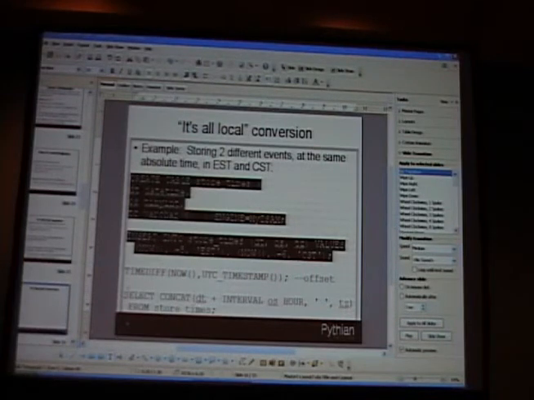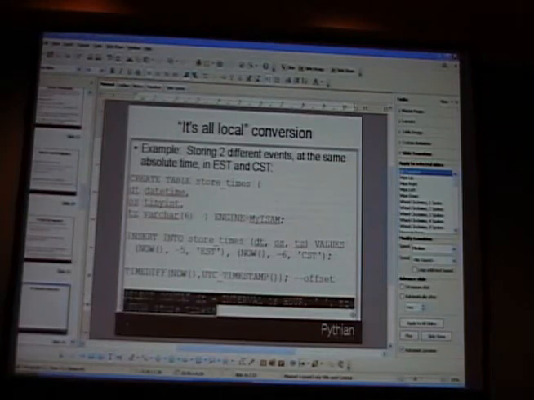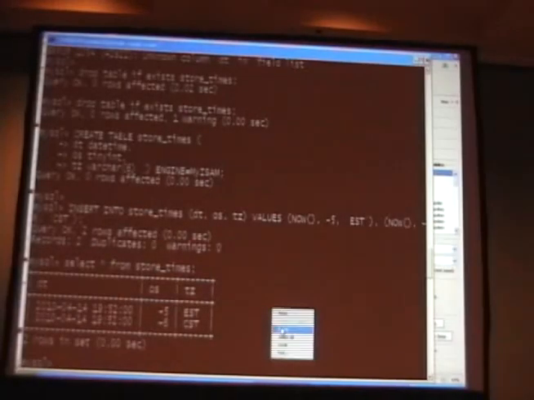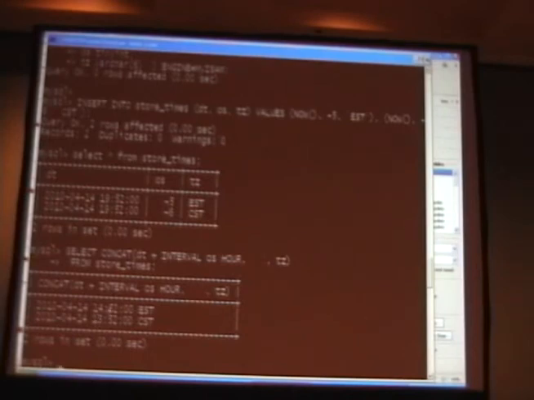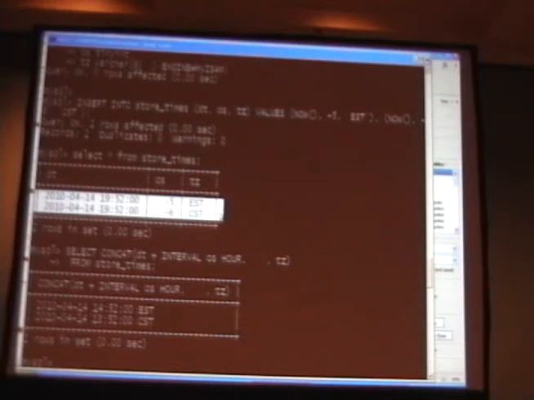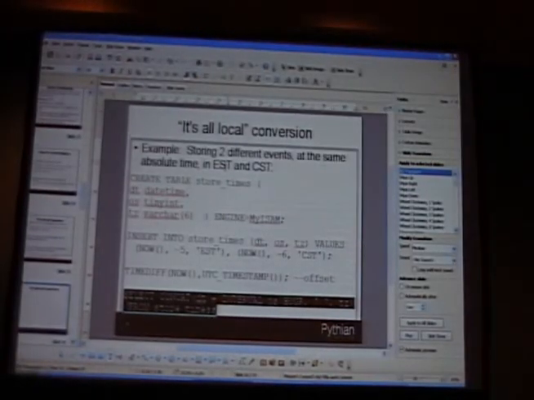Excellent. And then when you're ready to get it, you can say select concat, the date time plus interval OS hour, and the time zone from store times. So paste that in. You'll see that we got it at 2:52 Eastern time and 1:52 Central time. But in the database itself, it's all stored local to UTC. So the stored time is the same, but the display time is different. So it's all local conversion. You're storing it, let's say the server's UTC, and you're converting when you come back.